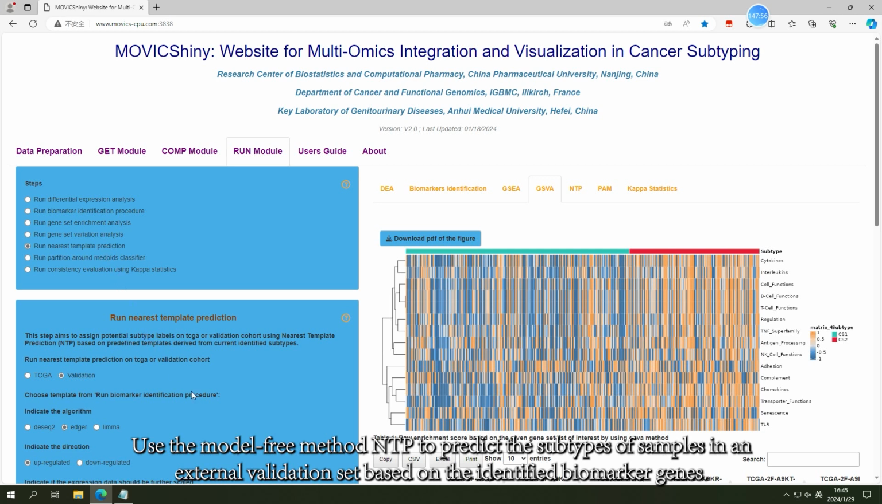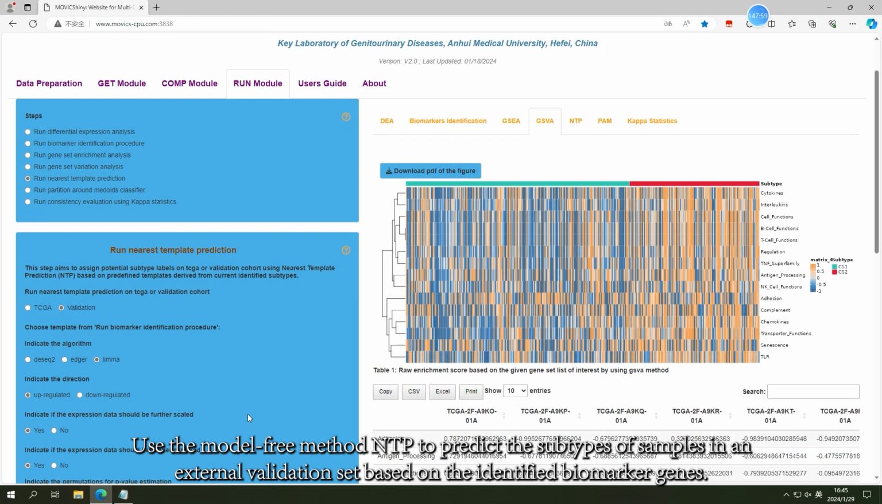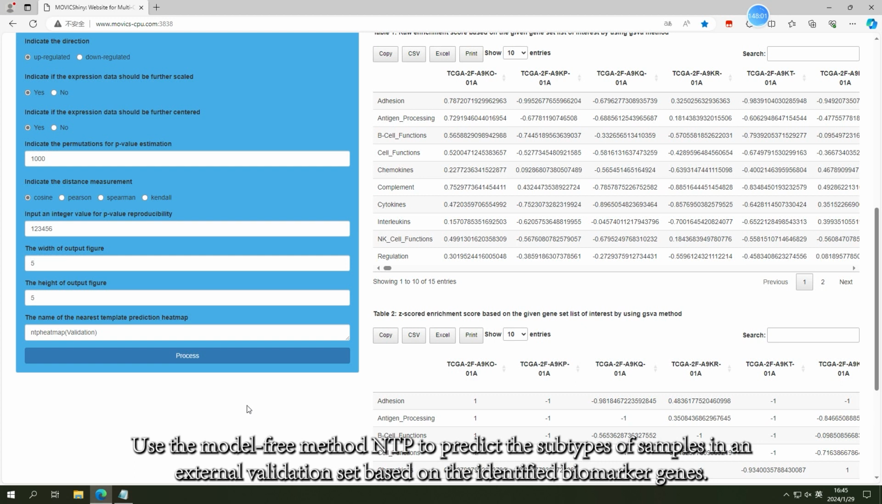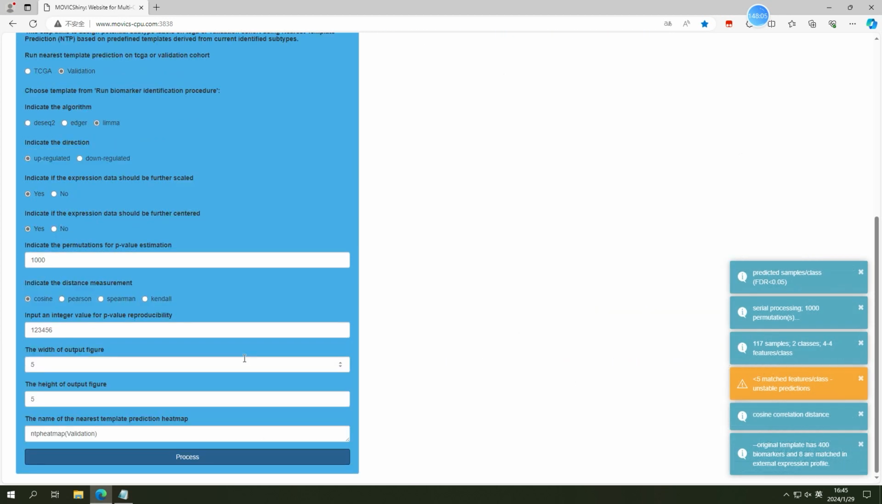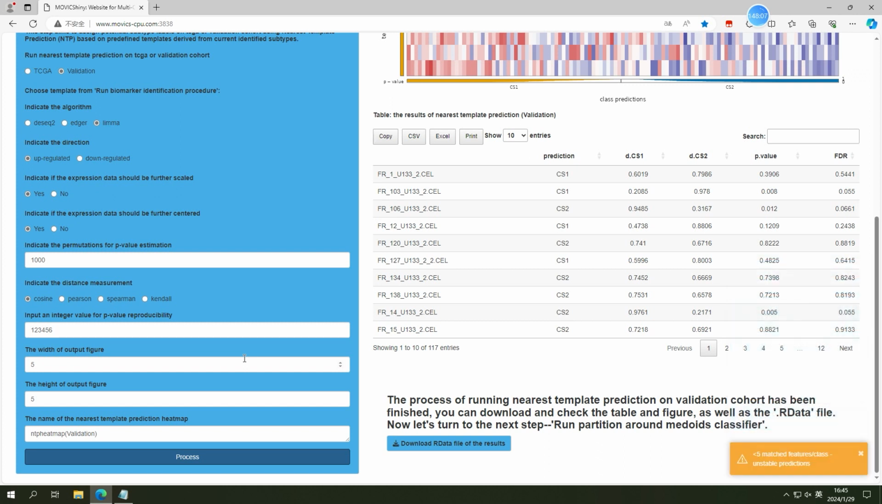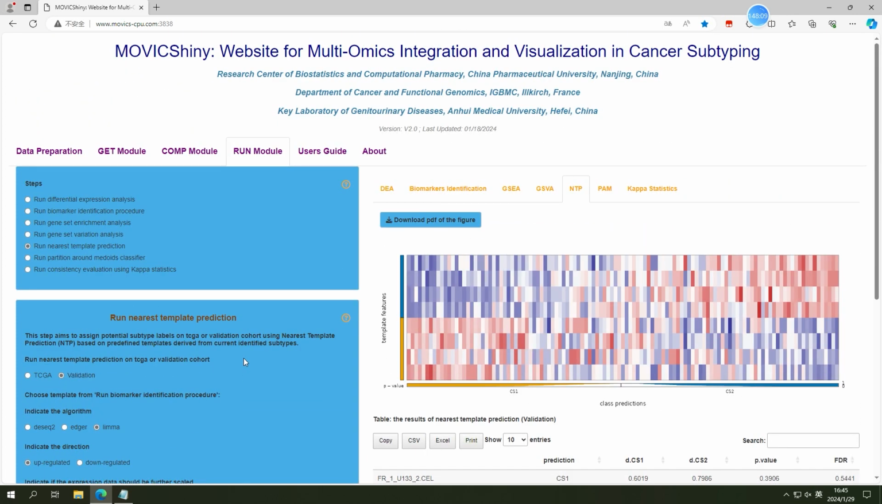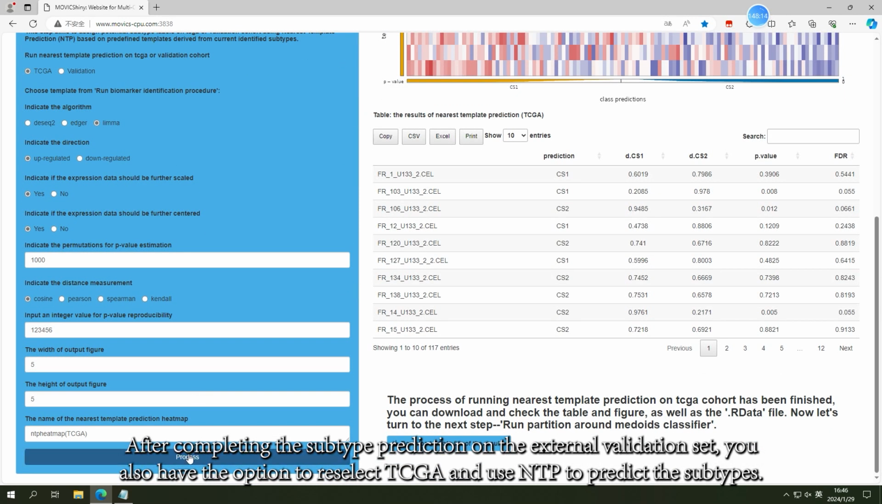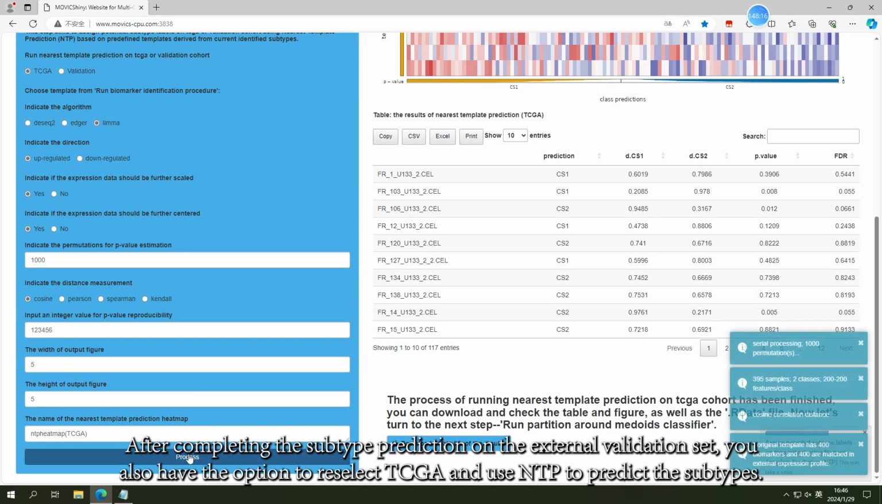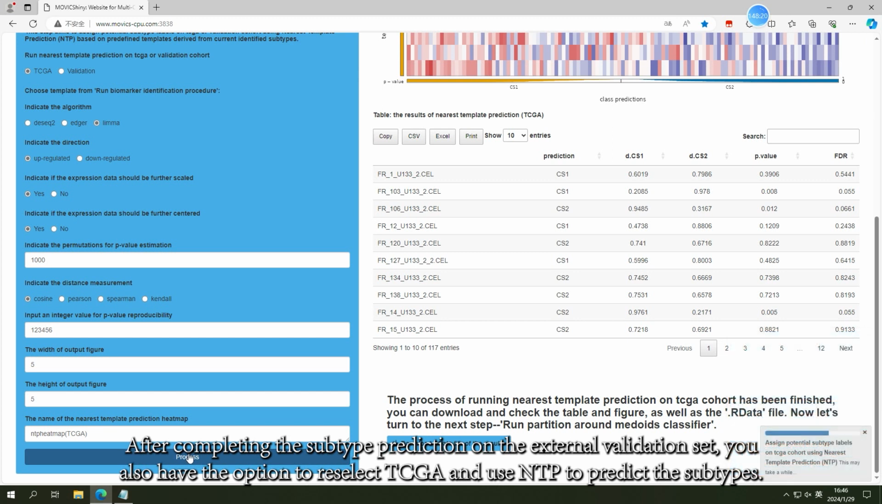Use the model-free method NTP to predict the subtypes of samples in an external validation set based on the identified biomarker genes. After completing the subtype prediction on the external validation set, you also have the option to reselect TCGA and use NTP to predict the subtypes.